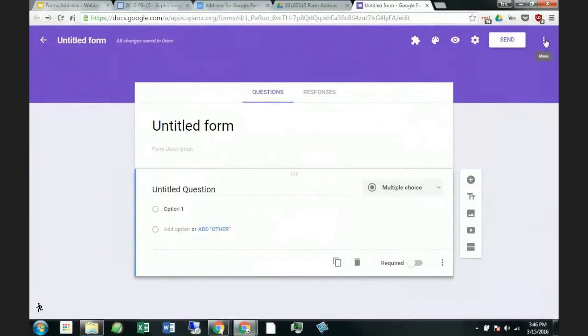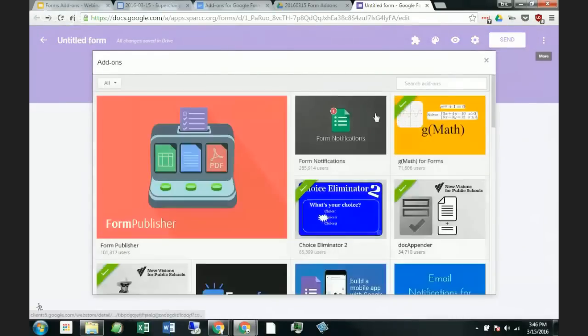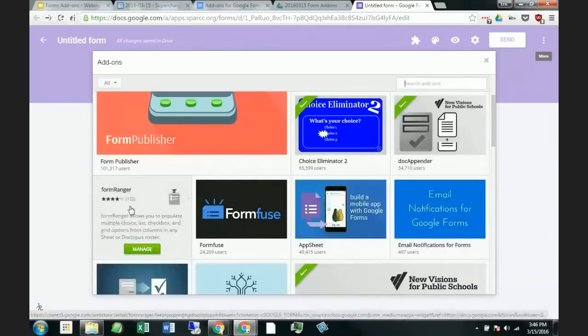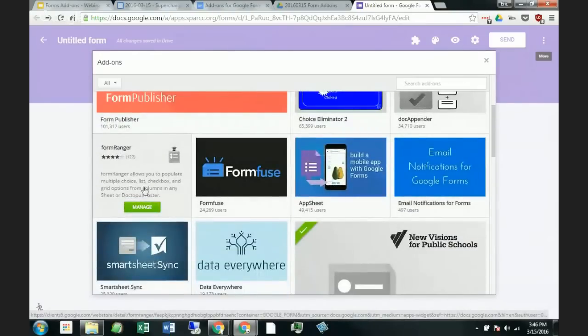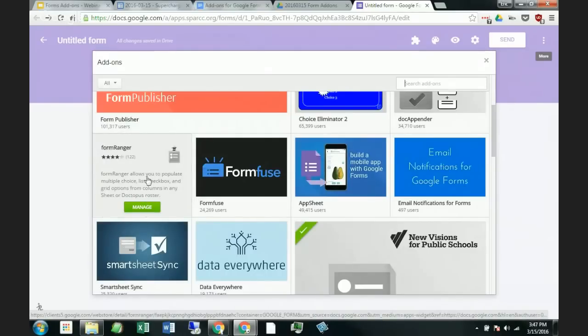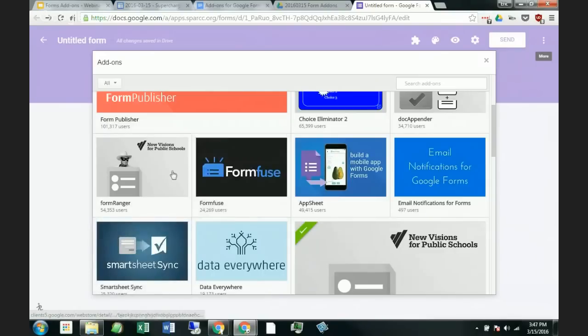Again, you go up to the three dots, the little more button, and you go back down to add-ons. So it's just like when you went to install the add-on, you're going to do the same thing to uninstall the add-on. Go to the three dots, go down to add-ons, find the add-on you want to get rid of, in this case, Form Ranger. Now, nothing wrong with Form Ranger, just using that as an example. When you hover above Form Ranger, you'll see I get a Manage button. Normally, it's a plus free button to install it. After it's been installed, it turns into a green Manage button. Go ahead and click on the Manage button, and you get a little drop down, and you can choose Remove from the drop down list there. And at that point, simple as that, it uninstalls the add-on.